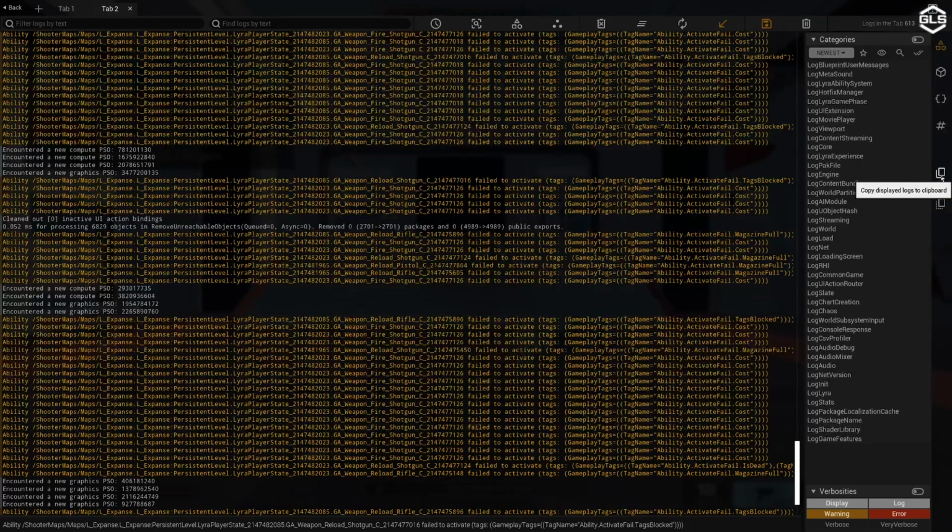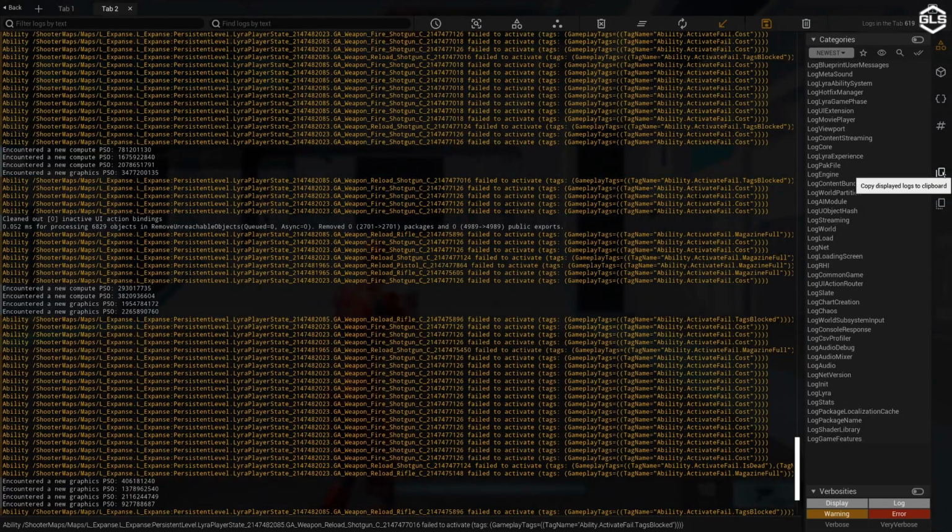Copy displayed logs. Saves only the log data currently displayed on the screen. Copy full logs. Copies the log data for the entire session.